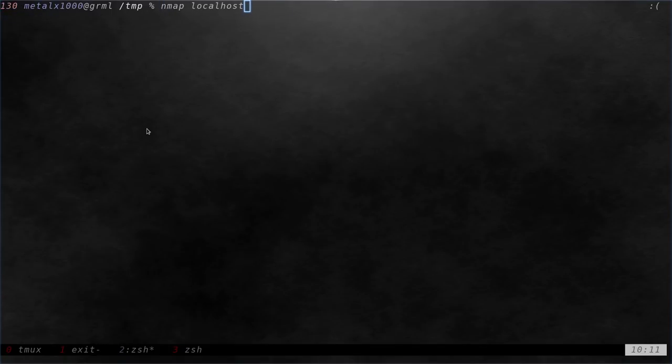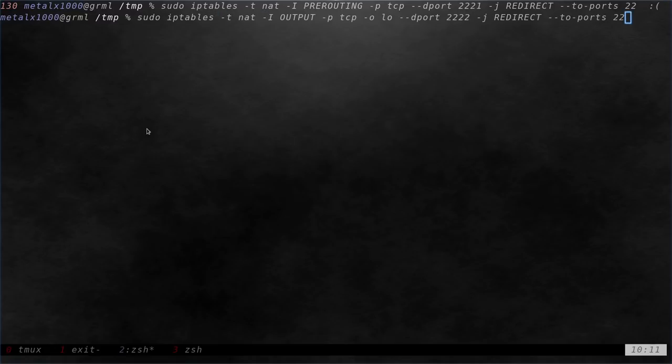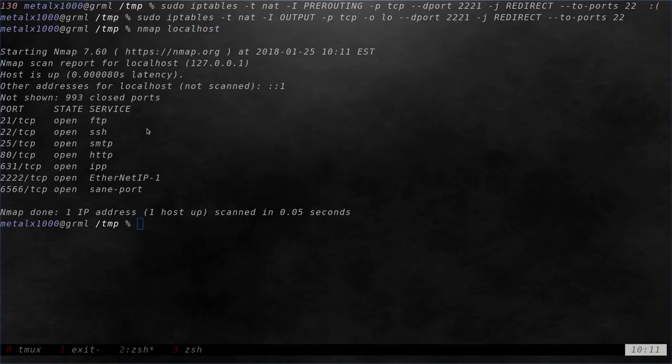Let's run that again. Let's run this command here, but change this to port 2221. And then the second command here, 2221. And now if I really quick nmap localhost, you notice it doesn't show up again. When you just run nmap like this, it's doing a quick scan of commonly used ports. So it's not scanning every port.